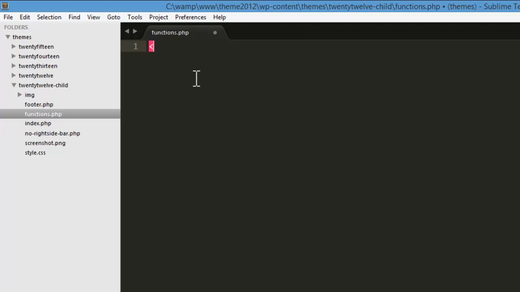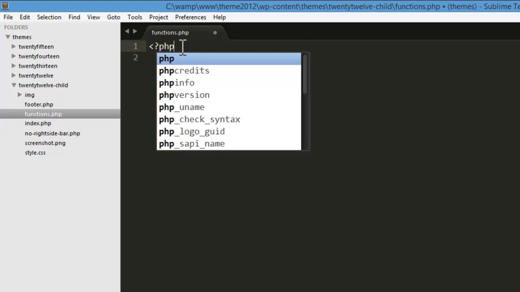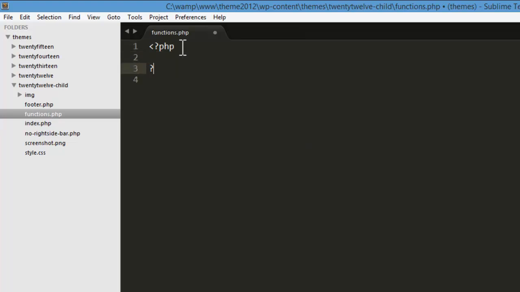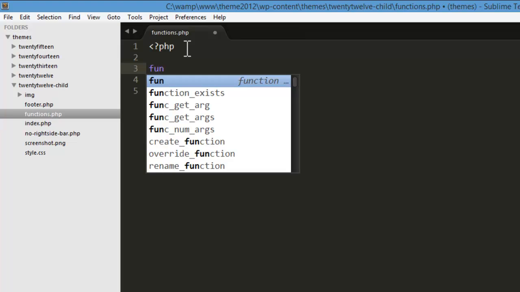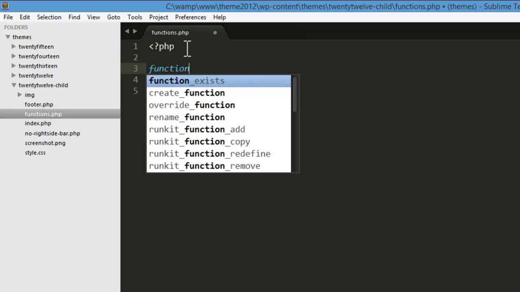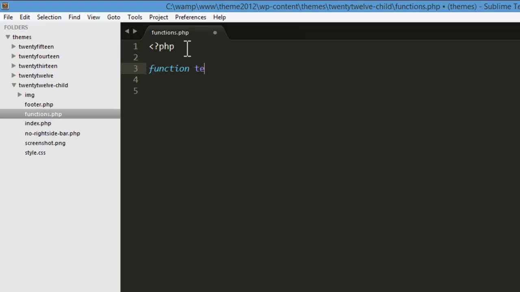So first thing first, let's have our opening PHP tag. This is opening of PHP. Generally we close it with a greater than symbol, but here it is not necessary to close this PHP tag. Just opening of PHP and we will start writing a function. So function _child_scripts. This is the name of the function. It's a nice idea to write it in this order so that anybody who comes to your website can easily know these are the functions in the child theme.